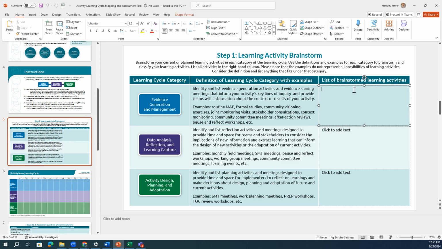So maybe you start here with evidence generation and management, and a couple activities that your team comes up with are context monitoring and community committee meetings. Then you proceed through the rest of the learning activity categories and list all of the different activities that you and your team can think of.